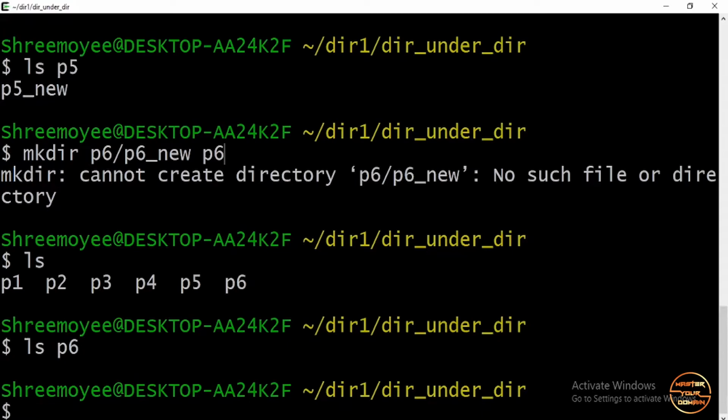Fine. Now again I want to make a new directory named p7, and under that I want to create p7 new. And I'm really a lazy person. I don't want to do all this like mkdir, then p7, then p7/p7 new. I don't want to do that. What I'm gonna do, mkdir, then p7/p7 new. What do you think what's gonna happen? It's gonna give me an error message because there is no directory named p7. So where it's gonna make this p7 new, right?